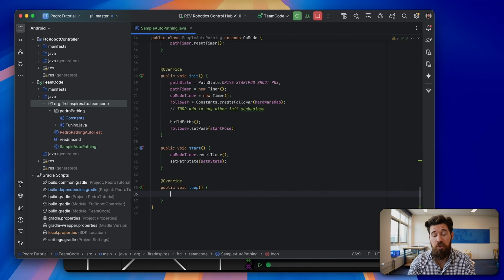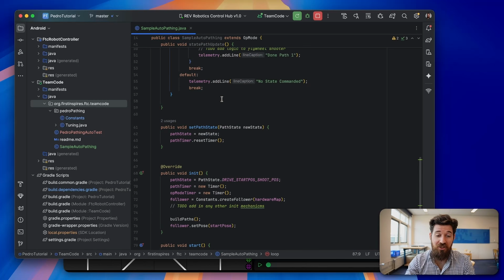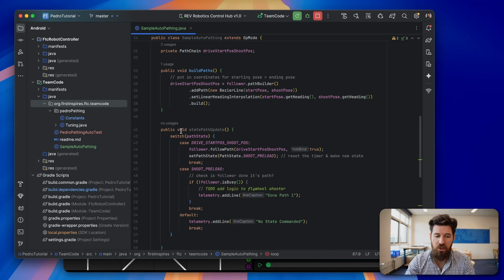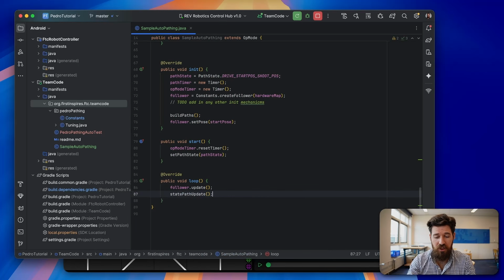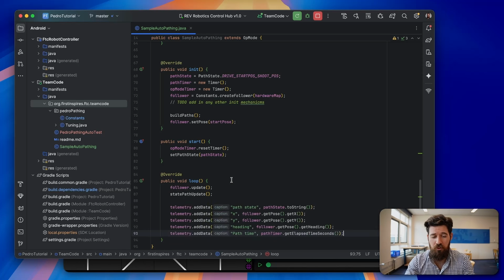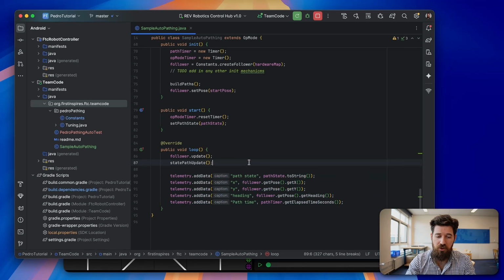Now comes time to do our loop. The first thing you always have to do in your loop is our follower.update. You have to call our follower update or it will not start actually updating with those PedroPathing positions and coordinates. In our case, we're also going to update our state machine. We call this one state path update, so we're going to also call state path update. And we need to call these two every single loop so we can update where our current position is in time.